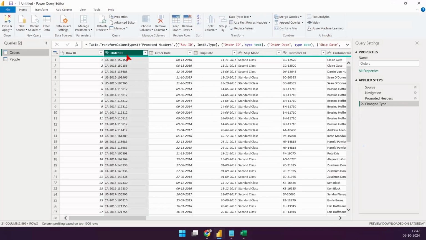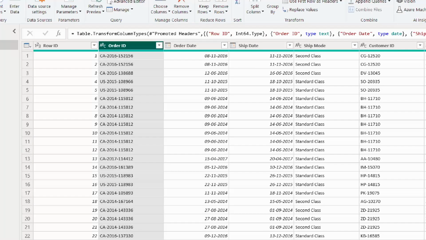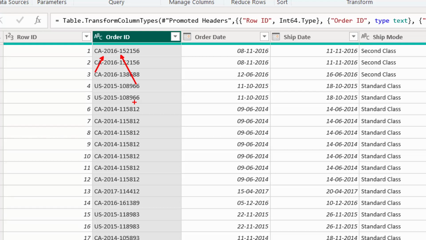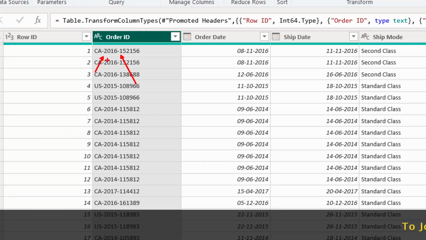For example, let me give you something. Let's say you want to split this column into a few different values, and you want to have it broken down by that particular hyphen that you see.